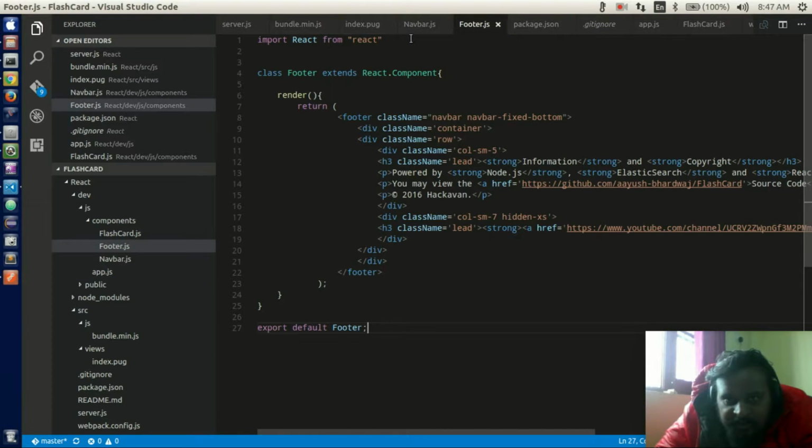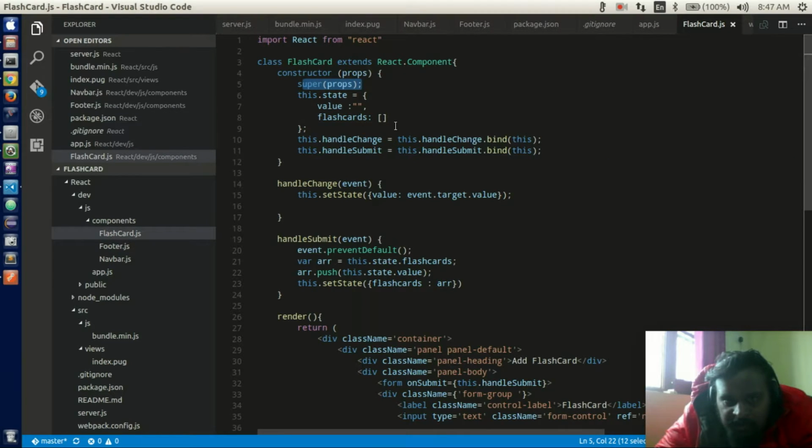So that is the significance of super props. Then we defined our state. So state is a dictionary with a key value and a list flashcards. So every flashcard we create will be saved in this list for now, and the value will contain your flashcard value at that particular moment.